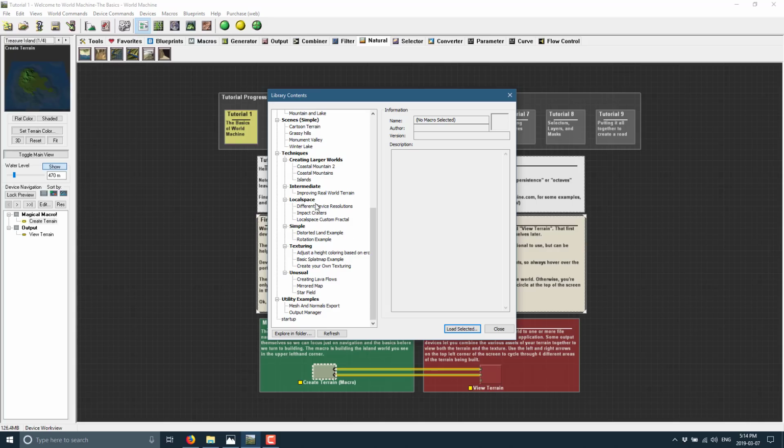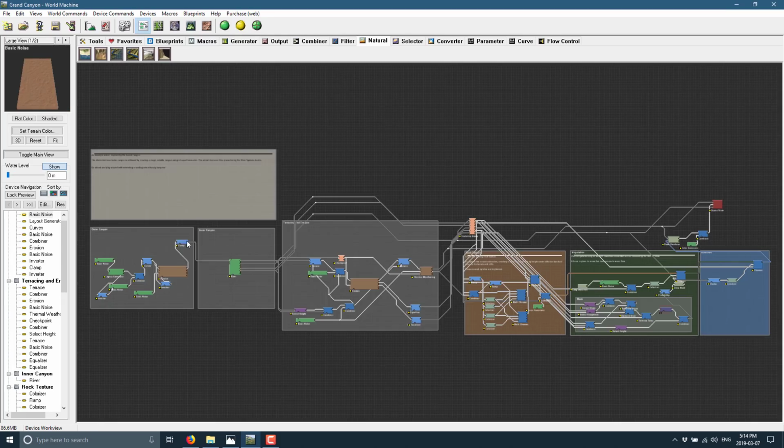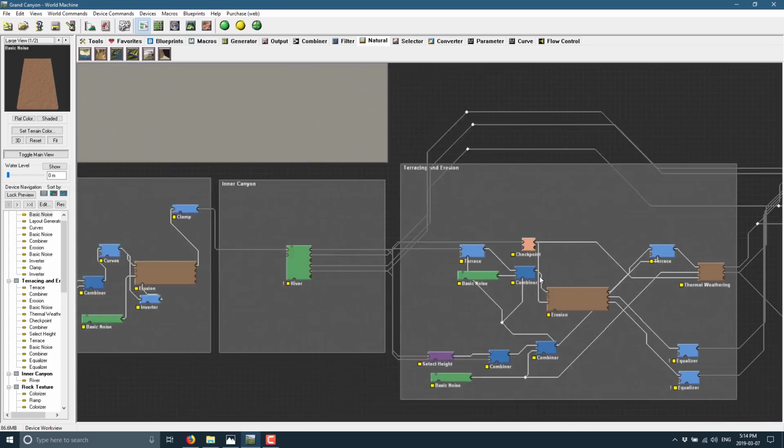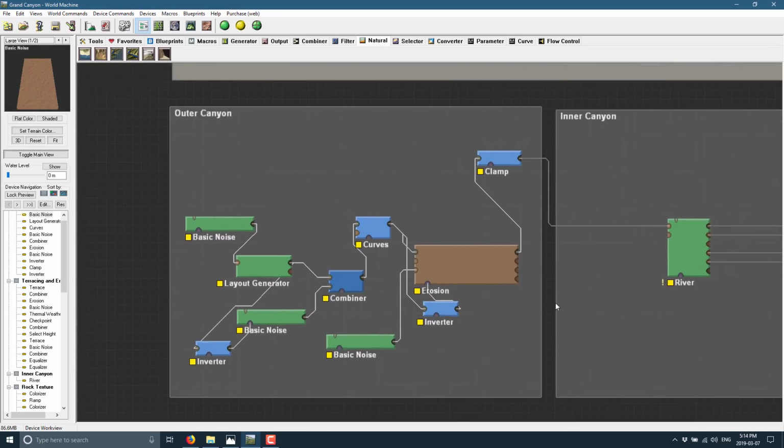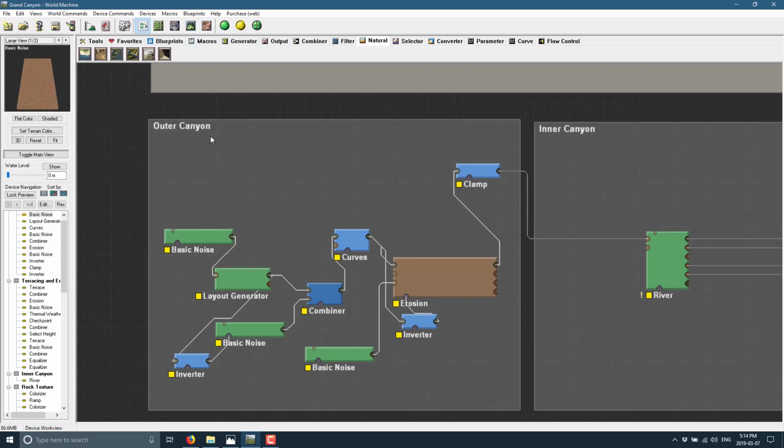And then we can get into a slightly more advanced example, such as, let's go to the most advanced, Grand Canyon. And I'll show you how advanced the network node graph here can become. So here you see, this is the creation of the Grand Canyon. You'll see it's documented nicely. So we're creating the outer canyon.